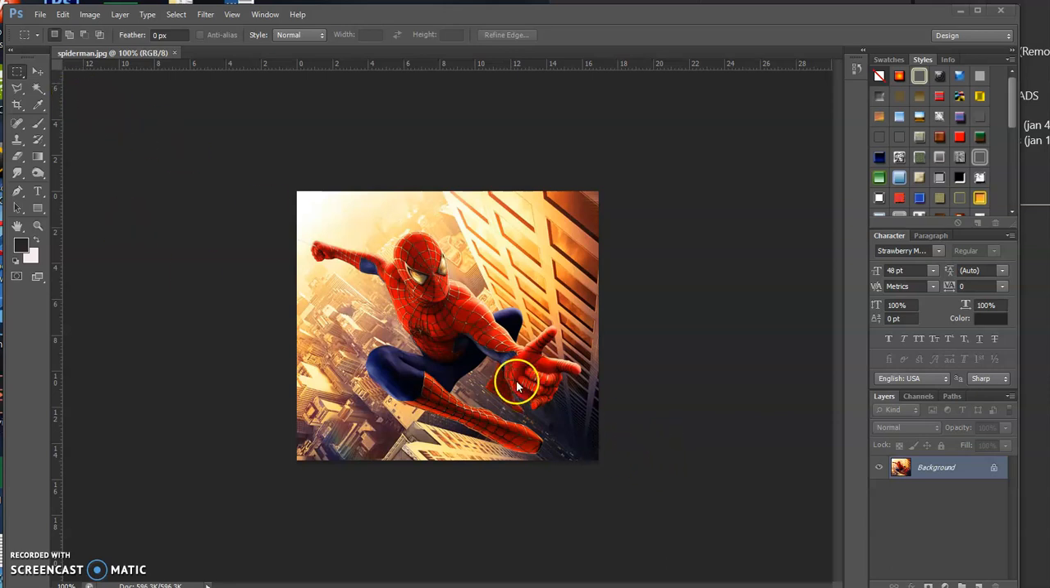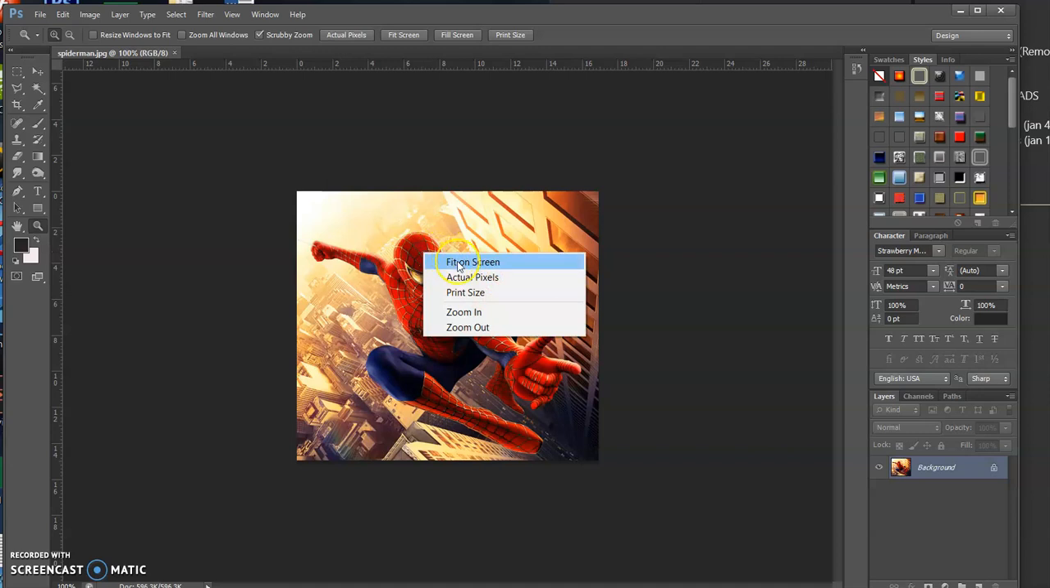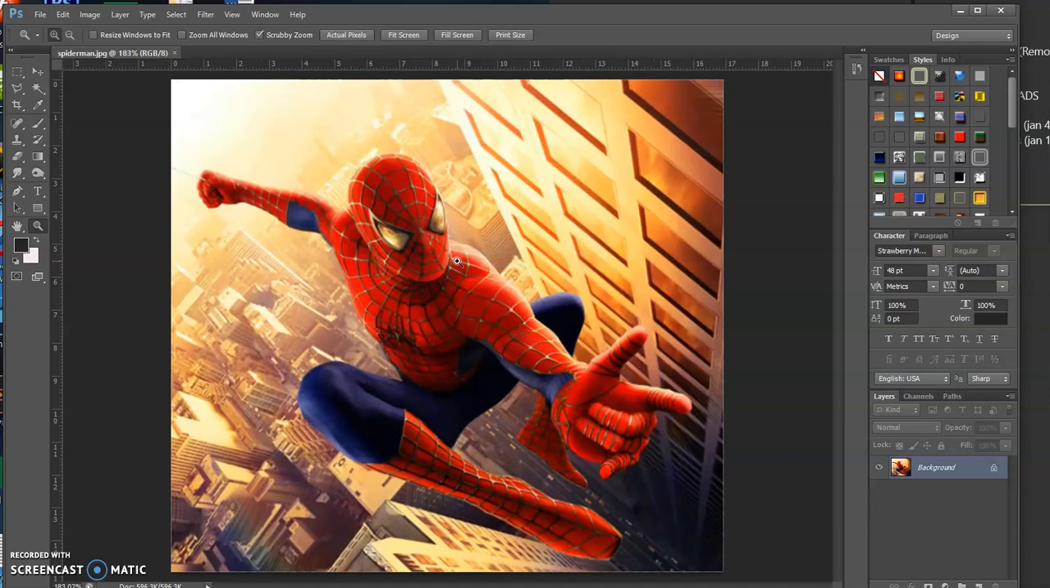Okay, so the first thing that you have to do is open the picture. And then after opening the picture, just go to Zoom tool, click Zoom tool, right click your picture, and then click Fit on Screen so that your picture will be bigger in size.